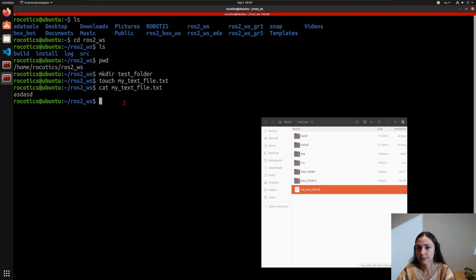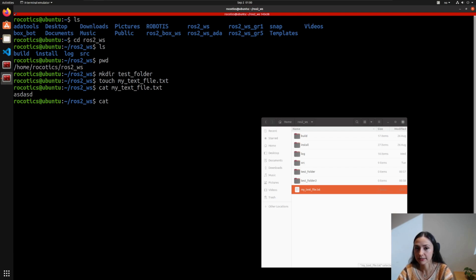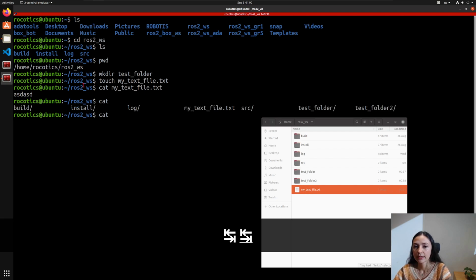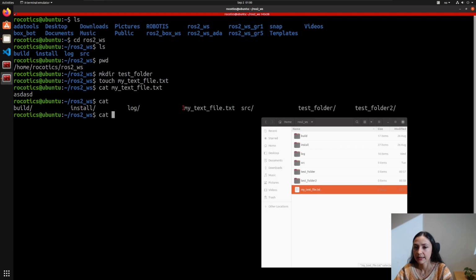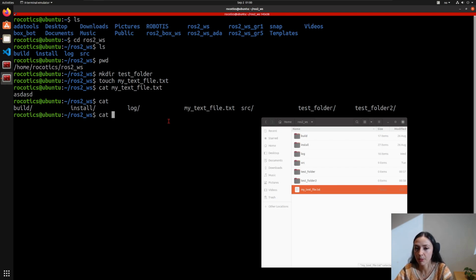But there was one thing that was kind of annoying. Why do I have to write the whole name of the file? There must be an easy way, because we like things quicker, right? So if I start with cat and tab, there are some suggestions. Tab means autocomplete. If you press the tab key two times, then the terminal will suggest to you or autocomplete your command if there's not more than one suggestion.